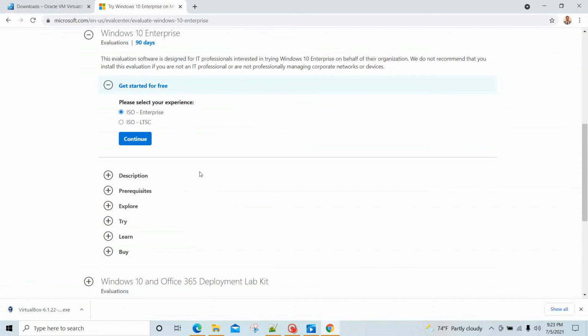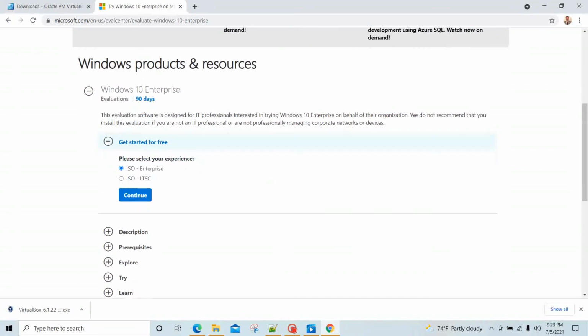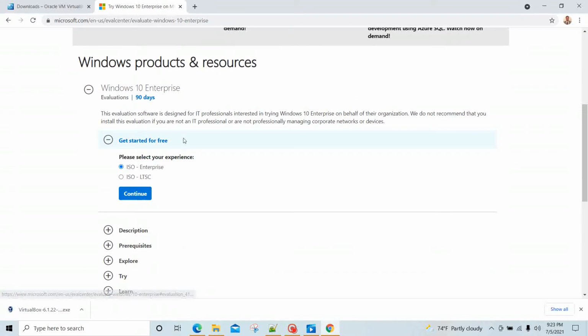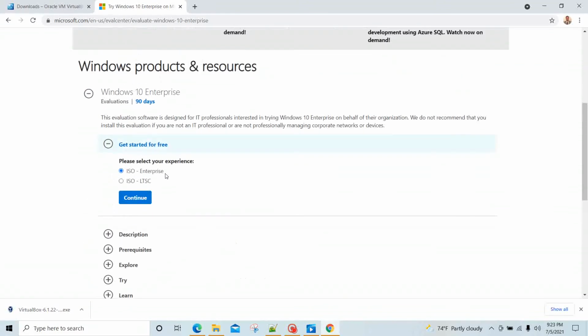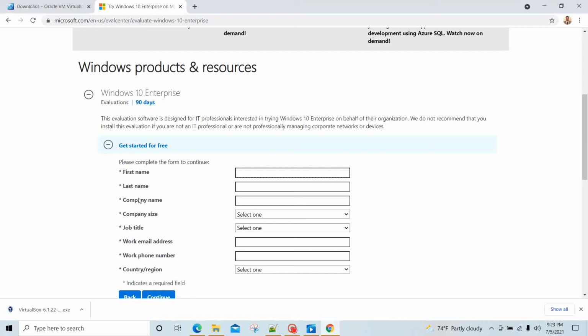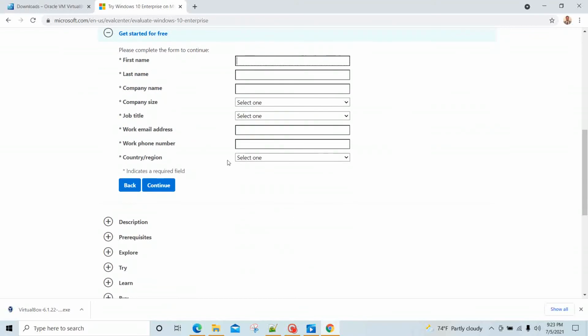So over here, what we will do, Windows 10 Enterprise, evaluation for 90 days, get started for free. ISO Enterprise, that looks pretty good, so I'm just gonna go with this one. And once you fill up this information, then you can download this one. Okay, I'm gonna do this in the next video, but this is what I'm just gonna show you. So now this file is downloaded.